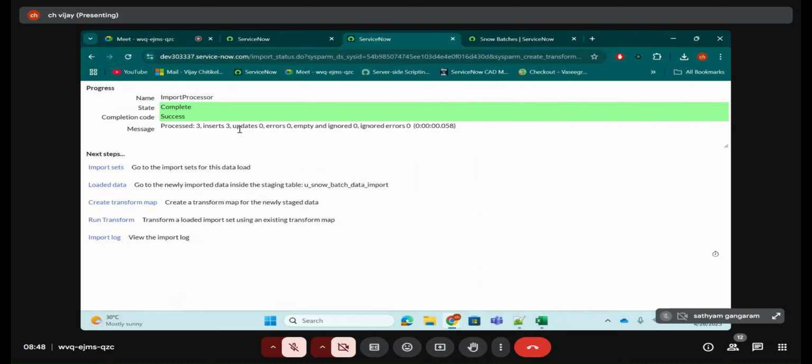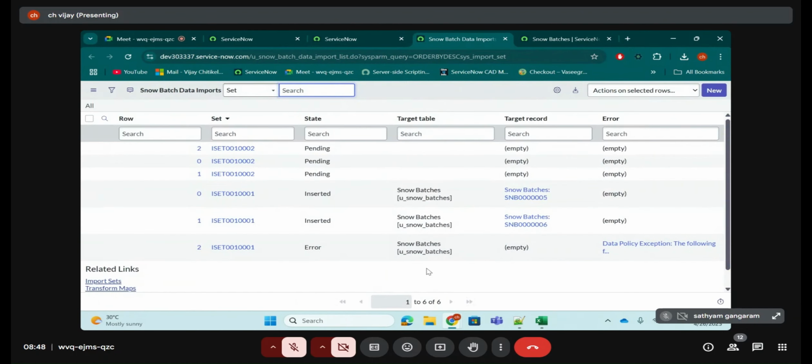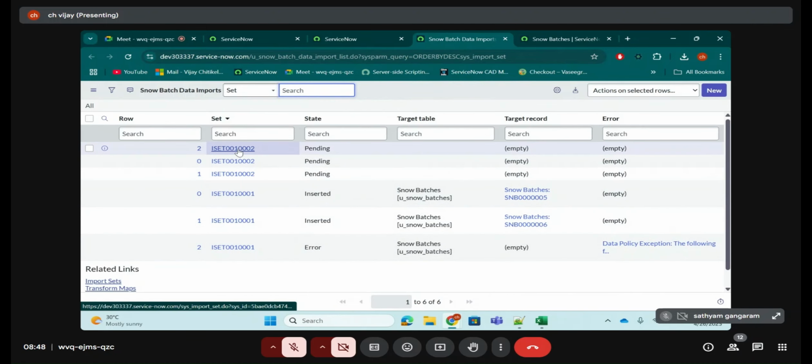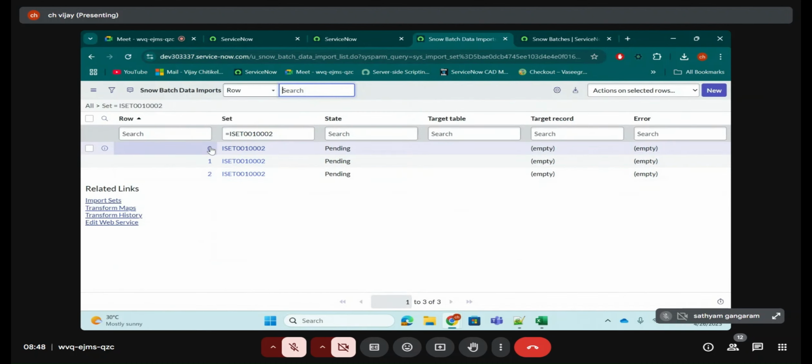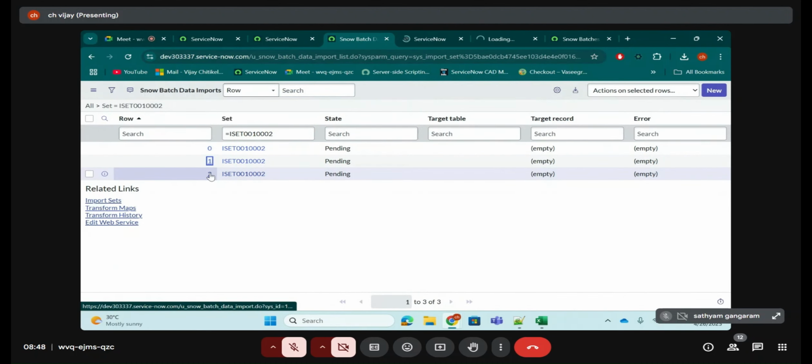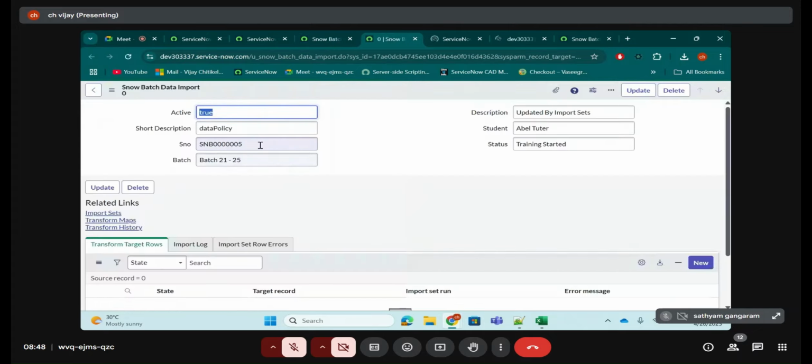Okay. Processed 3, inserts 3. You can go to loaded data. You can see six records, but I was loading 3 records only, because you have an import set number created. For the first time it created import set 1, and for the second time, every time you load the data, it will create an import set number. So I can do show matching on import set 2. So this is the data. You can see 5, 6, 7. Yeah, it created the data.